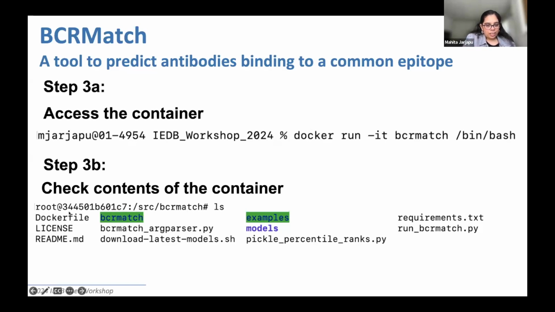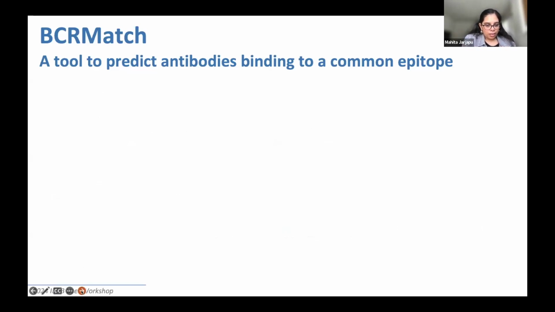Within the container, you see the following files, the different files that are needed to run the program, and the BCRMatch folder, which contains the input file. I'm going to explain more about that.